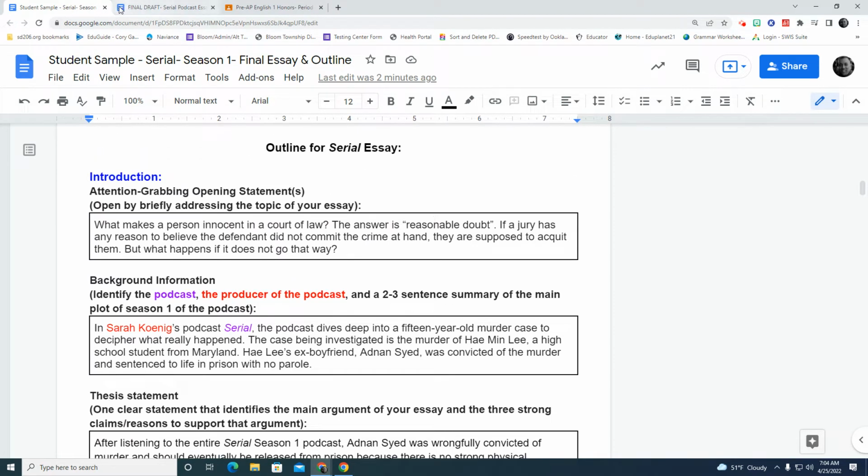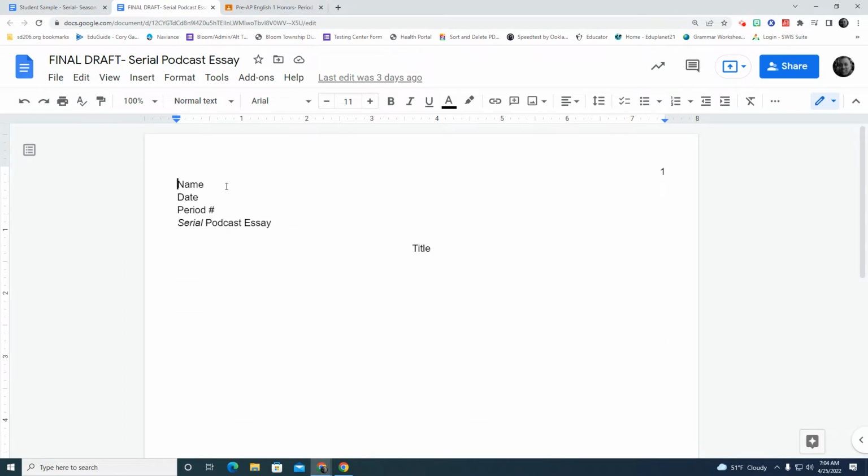All right, so this is a student example that I'm going to be using to show you how to put it together. So first things first, at the top you see a header for these final drafts. You have name, you have date, you have period number, and you have the title of the assignment. You also have page numbers up in the corner. You don't have to worry about that. And also a spot for you to create a title. We'll talk about that at the end of this video.